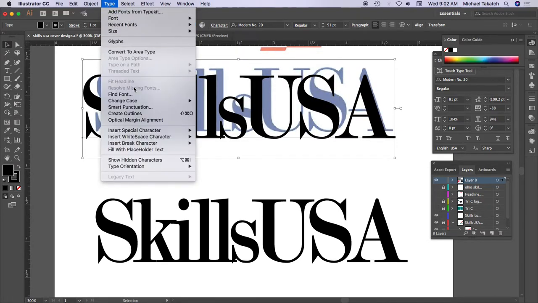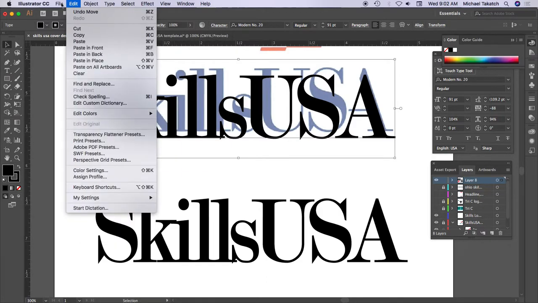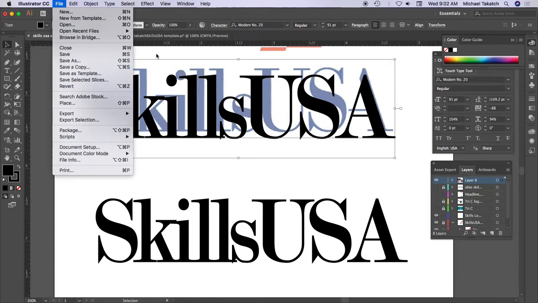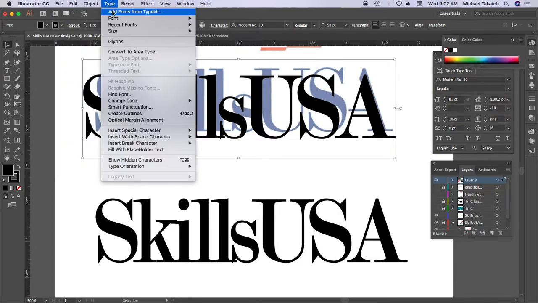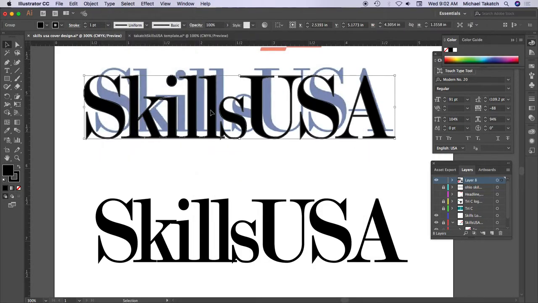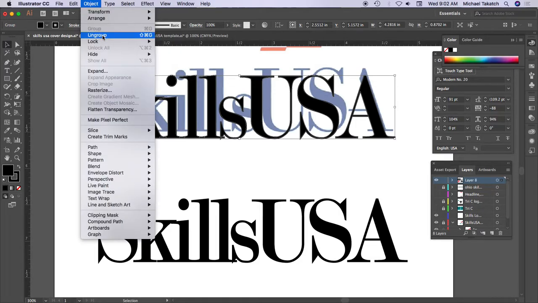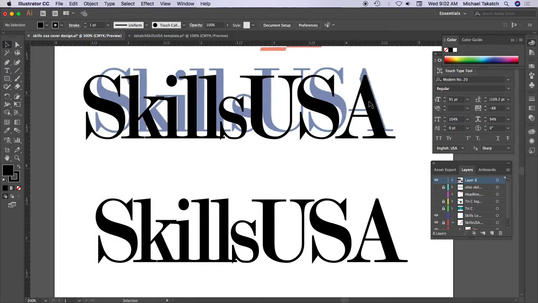So type. Let's see. Here we go. Fill. Object. File. Let's see if it's going to let me do that. Create outlines right here. So now this is all outlined. It's still grouped together, so I'm just going to go to Object, Ungroup, and now I can select separate pieces.